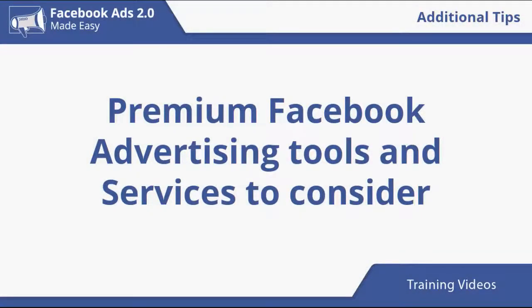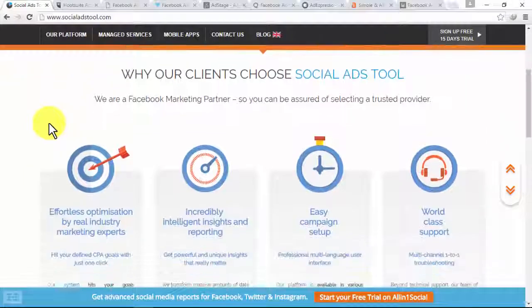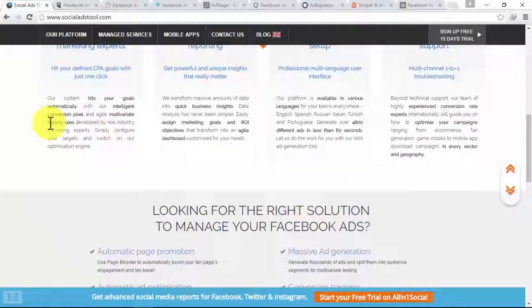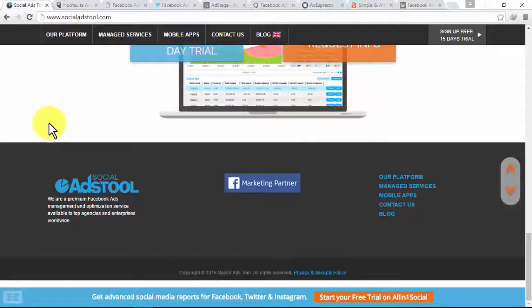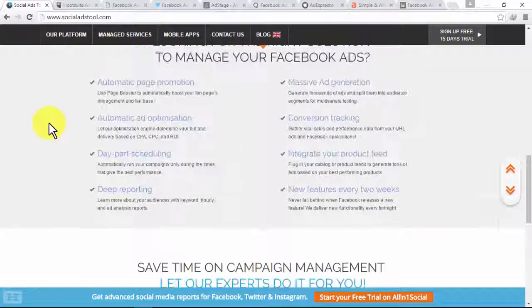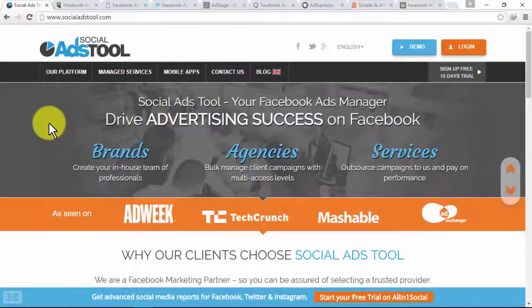Premium Facebook advertising tools and services to consider. Social Ads Tool. Social Ads Tool is a Facebook marketing partner and a very trusted provider. This tool gives you the following features: automatic page promotion, massive ad generation, automatic ad optimization, and deep reporting.